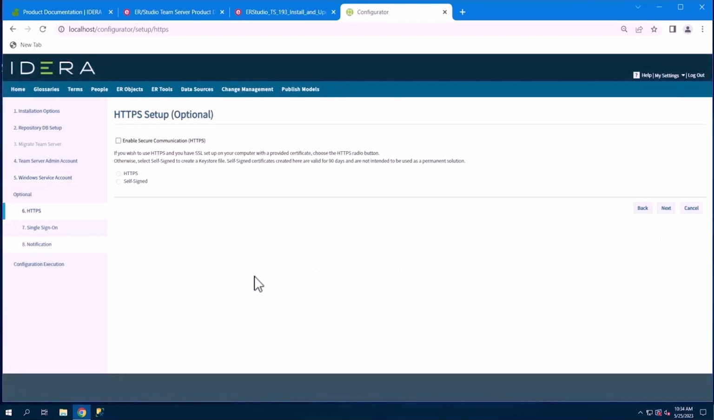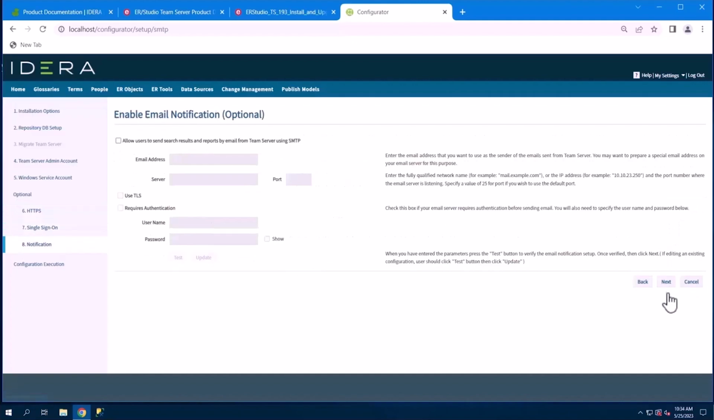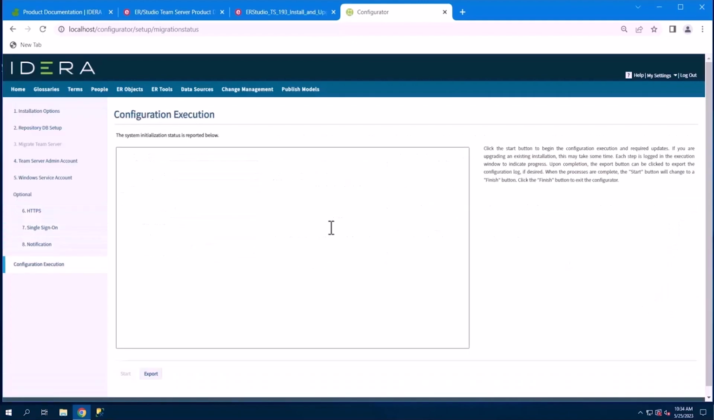Steps 6, 7, and 8 are for setting up your HTTPS credentials, your single sign-on via LDAP, and email notifications. These features can be skipped initially and reconfigured at a later time, so I'm just going to hit Next for the next 3 steps. That brings us to the configuration execution page.